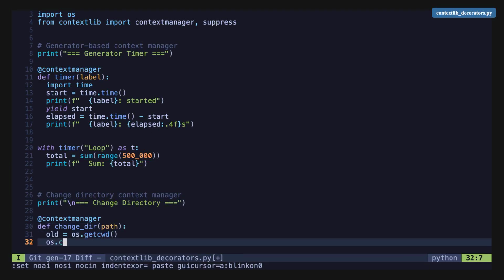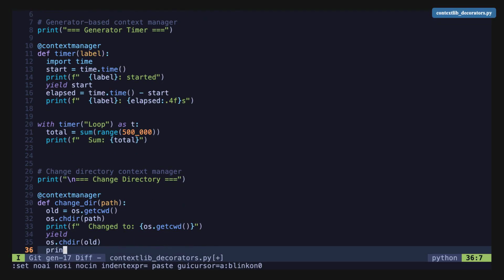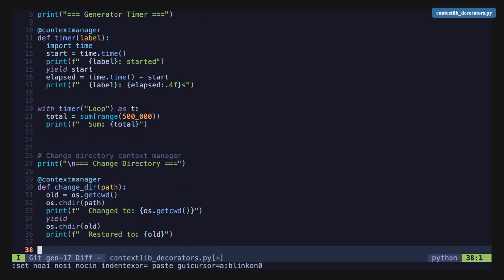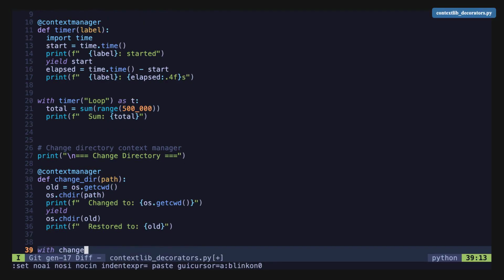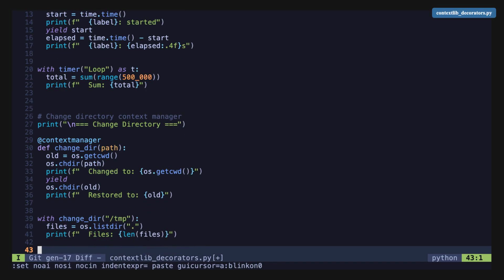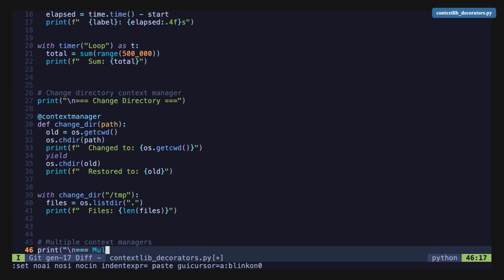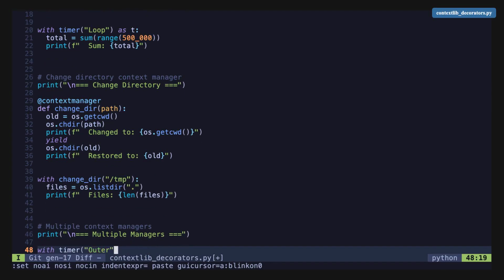Change_dir saves the current directory, switches to the new one, yields, then restores the original. This guarantees you end up back where you started. Nesting context managers is straightforward. Here, outer wraps inner, and both timers report their elapsed time.